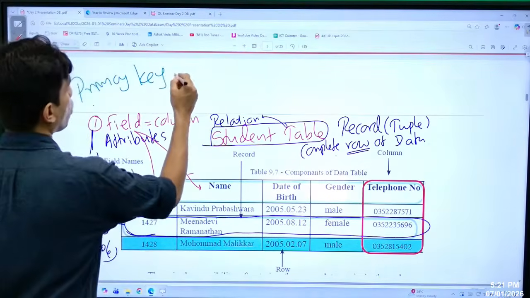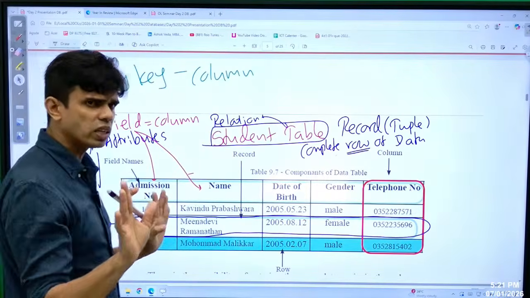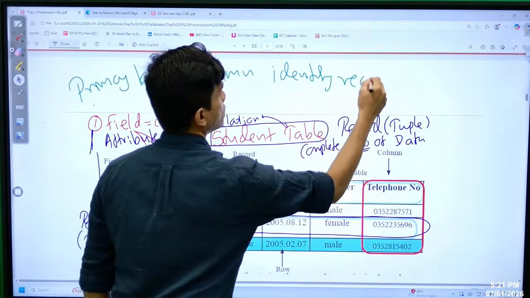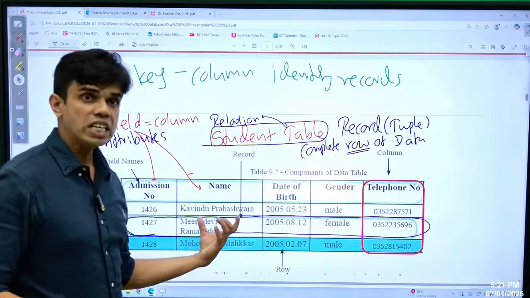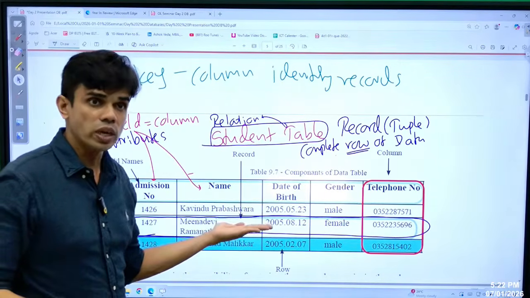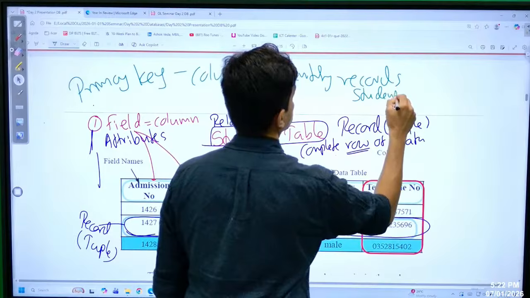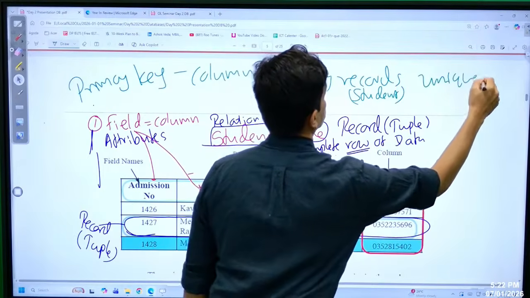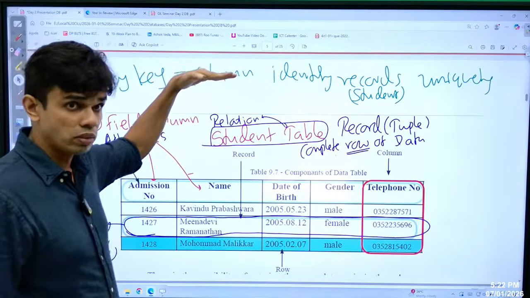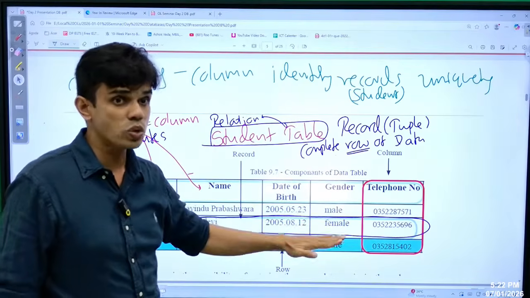Now, a primary key is a column, or a combination of columns. We will forget that combination. It's a column which is used to identify records. In this case, each record describes what? Each record is representing a student, right? So a column to identify records, that means students, uniquely. So that is what the primary key is. It's a column which is used to identify the records uniquely. So records are representing students at this moment.